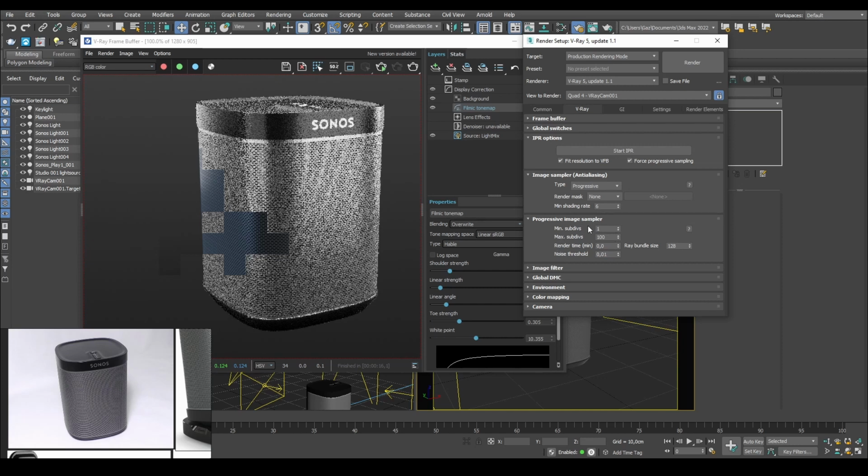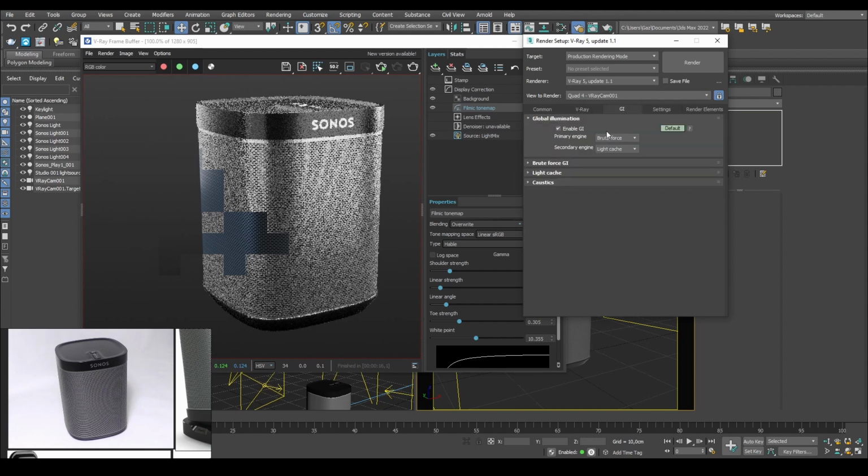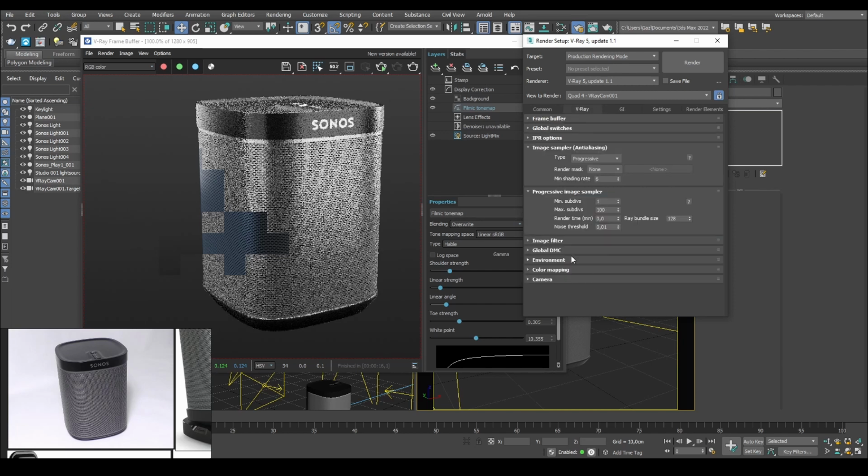I can go more in depth with all of this if you want to, but basically default settings is pretty good. They're probably just gonna take a little bit longer than might be necessary for a lot of you guys, at least in the beginning. GI and so on, leave it at brute force and light cache. It's the easiest way to control all of this. Don't fool around with radiance map and so on. It's old and it's outdated. You will get better value out of using brute force and light cache together. That's my opinion at least.